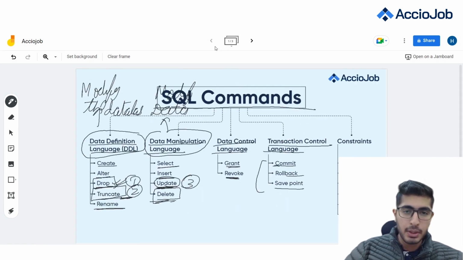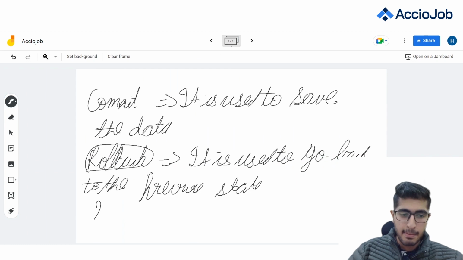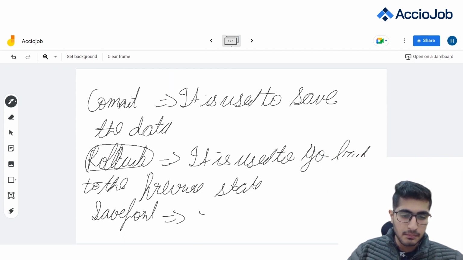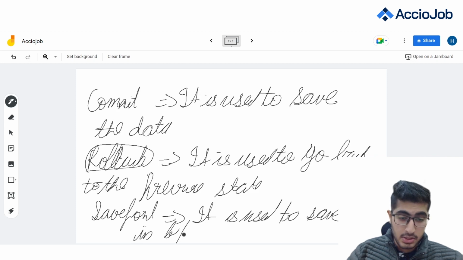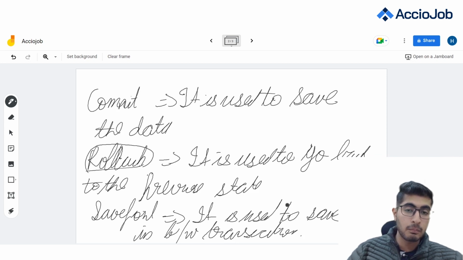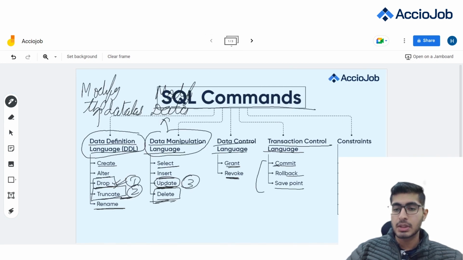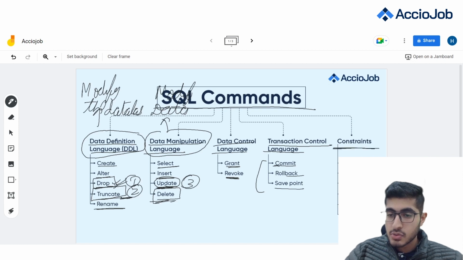Okay, next one is savepoint. So savepoint is used to save in between transactions. Okay. Coming on to the next one, that is constraints.